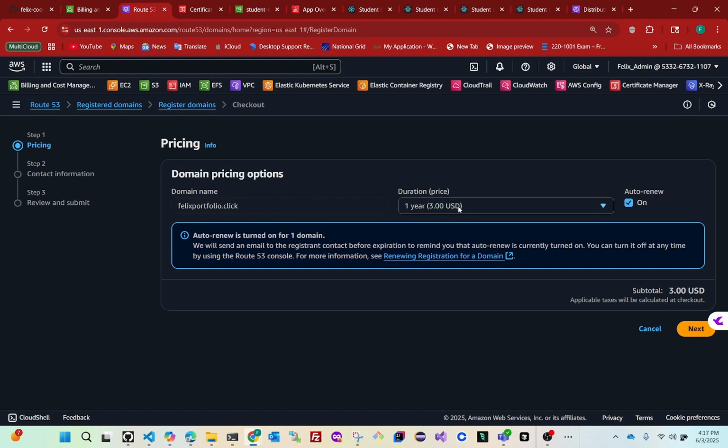It's telling me for 1 year I'm going to be paying $3, and that is okay. Now look at a checkpoint here for auto renewal. Okay, I don't want to forget. I don't want them to disable my domain name. So I put it on auto renewal. So after every year, the domain name will be renewed.